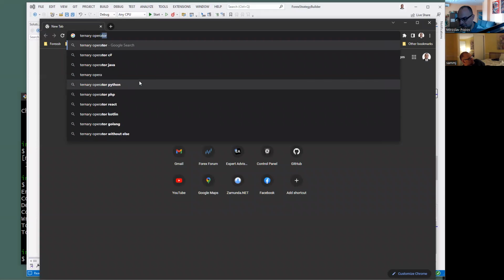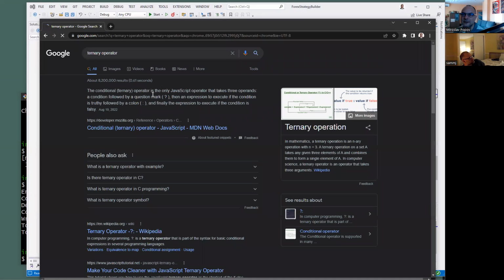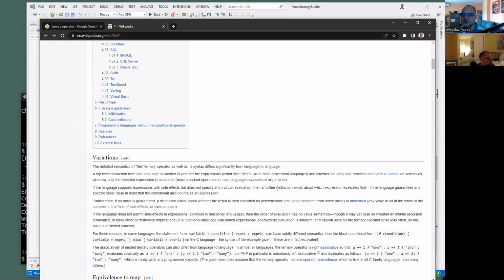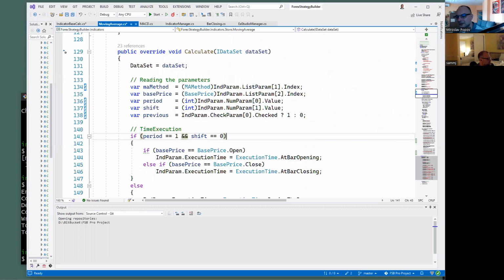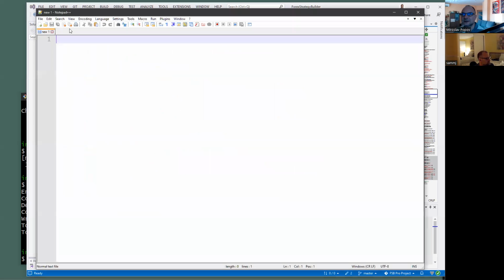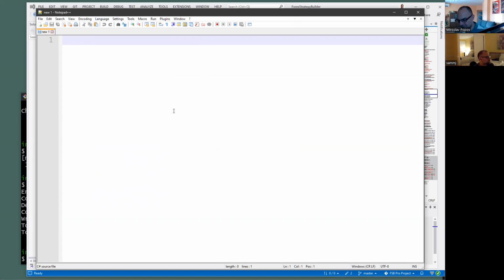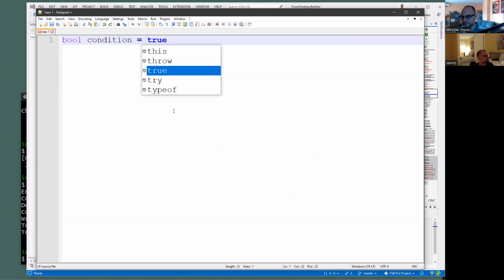Ternary operator, and it is common for all languages. If you see in Wikipedia, we have a condition. If you have a condition, language C#, it doesn't matter. Let's have something which is Boolean, condition, which is equal to true.